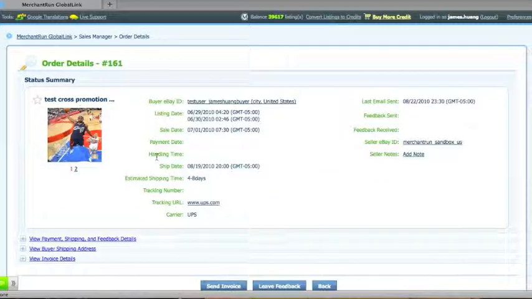Let's see how the order details page is laid out. First, up top, you'll see the status summary section. This gives you a bird's eye view of the current status of the order and how far along it has been processed.